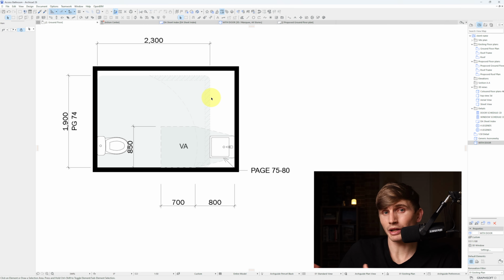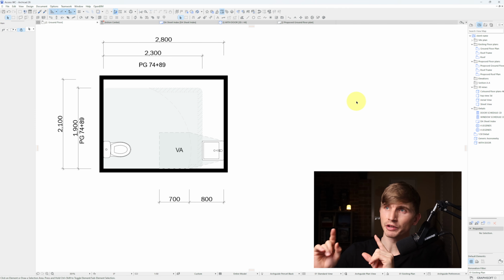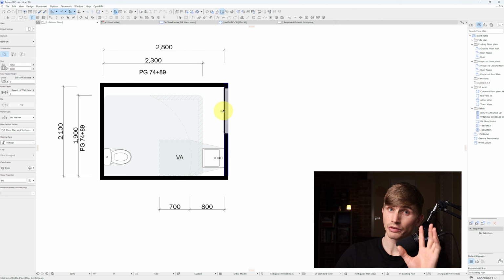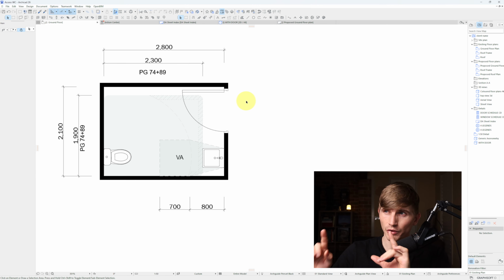All right, so from here, we'll want to get access into this room. Room size-wise, I've ended up at 2.8 by 2.1. After this, I'll place a door in the wall. Now, there are a few things that we need to address. First thing is the opening size.